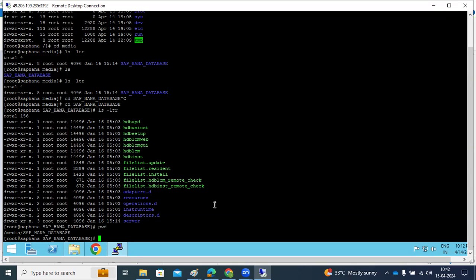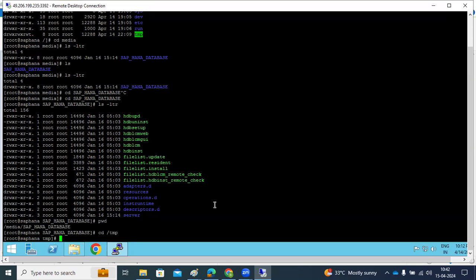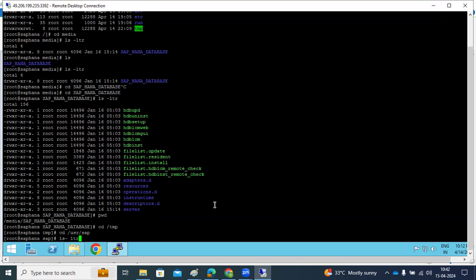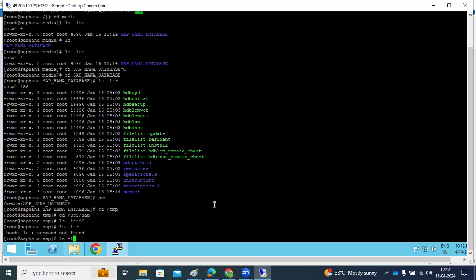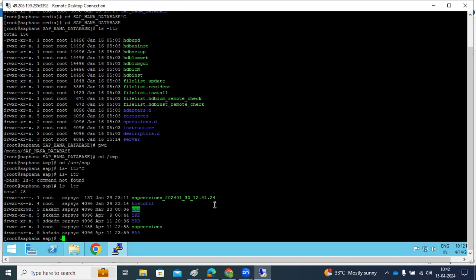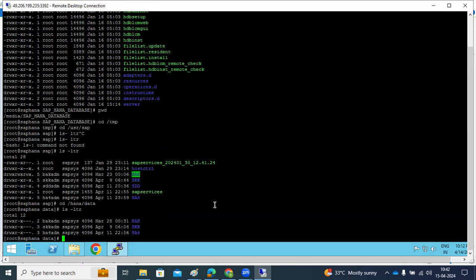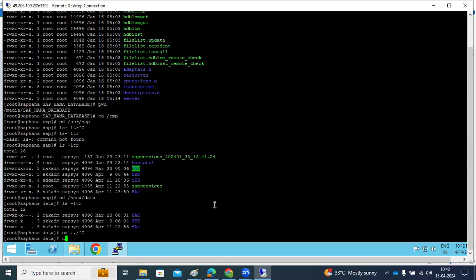Then the next ones are some critical commands. Suppose you want to jump to some other folder, cd /tmp. Suppose you want to go to the temp folder. You want to go to /usr/sap, which has been created, ls -ltr there. You want to go to /hana/data. All the folders are there, right? If you want to go to /hana/log, cd lets you jump directly.